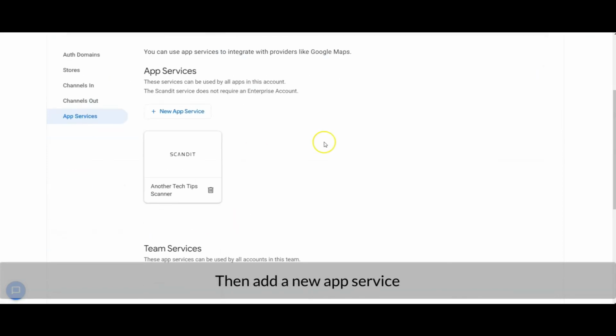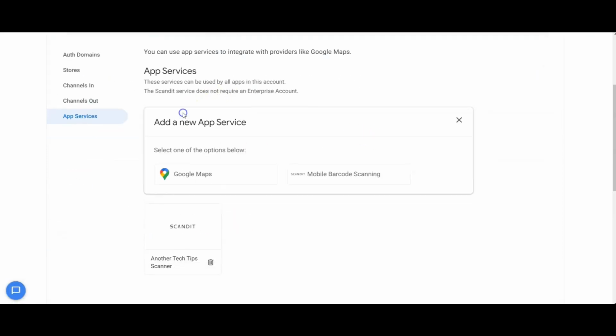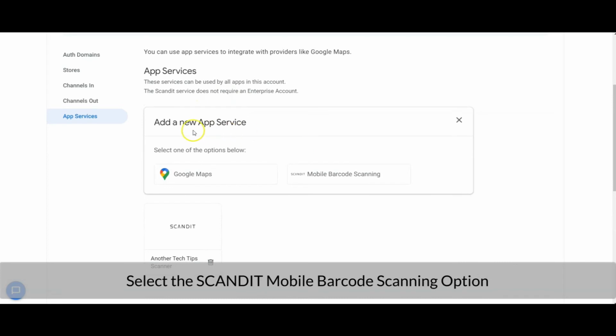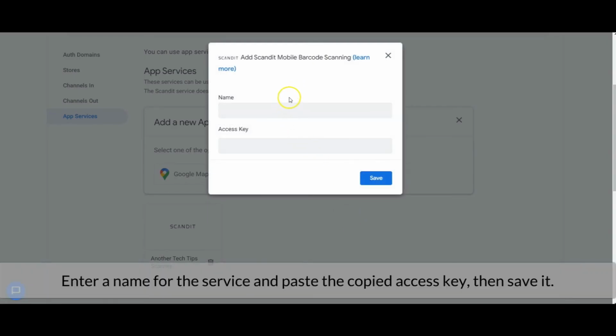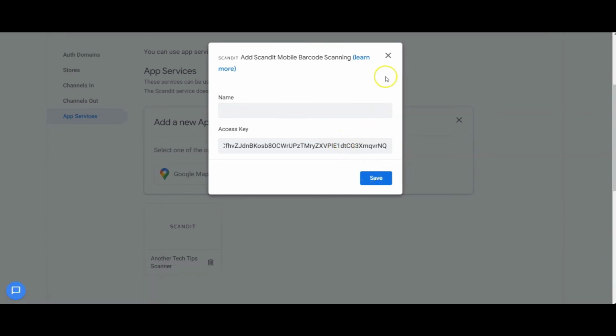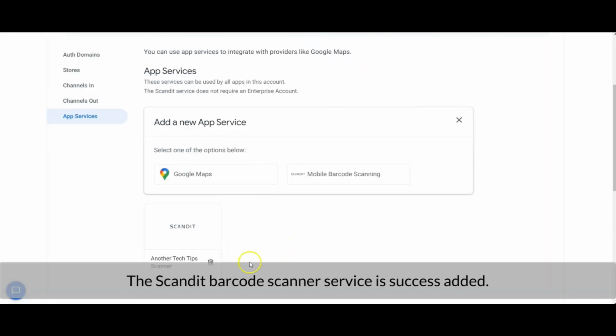Then add a new app service. Select the Scandit mobile barcode scanning option. Enter a name for the service and paste the copied access key, then save it. The Scandit barcode scanner service is successfully added. Let's implement the service in our app.